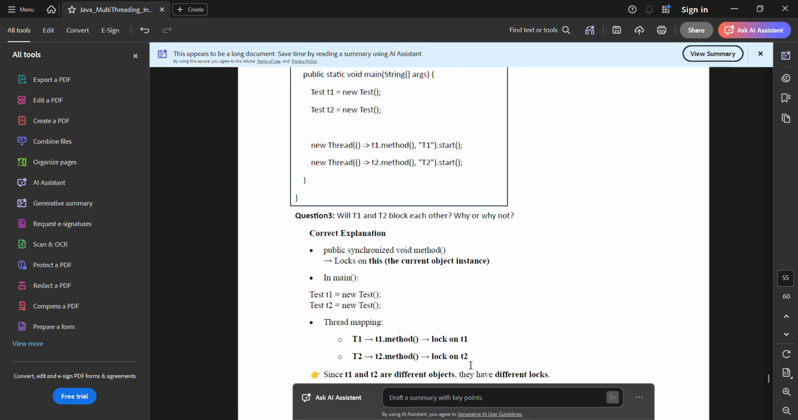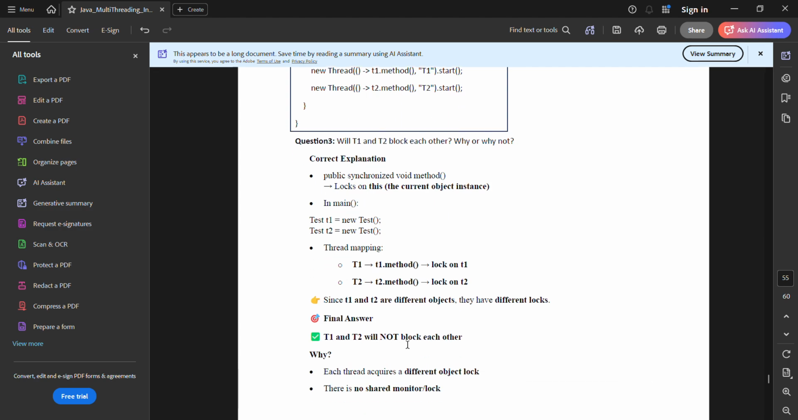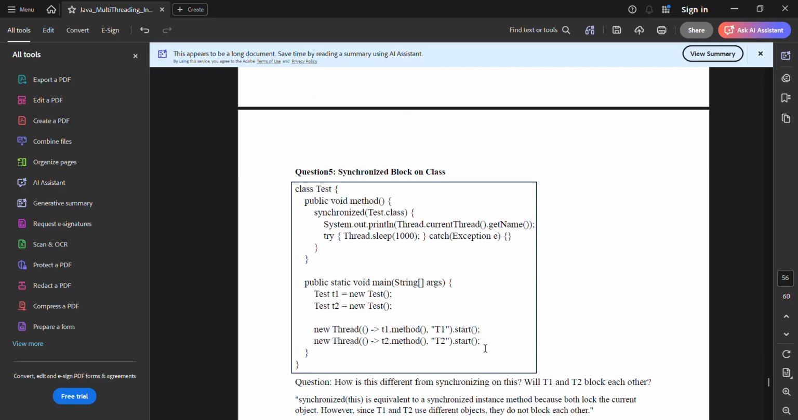So here you can see lock on T1, lock on T2. Since T1 and T2 are different objects, they have different locks. T1 and T2 will not block each other. Each thread acquires a different object's lock. There is no shared monitor or lock.